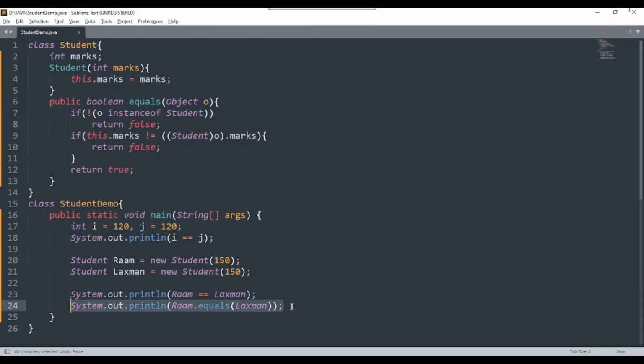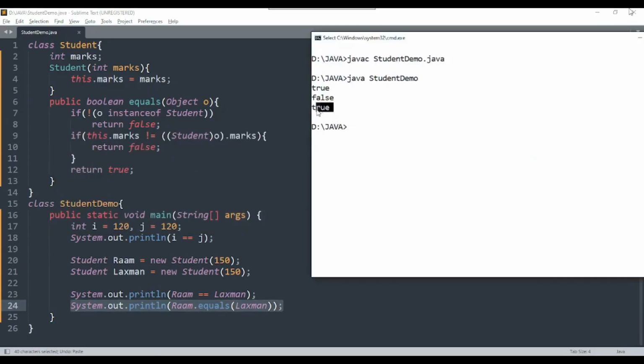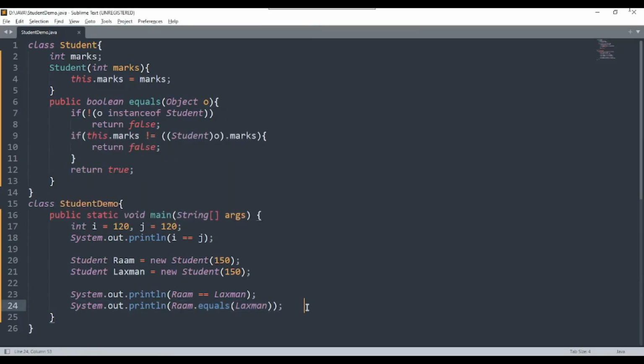I will paste it over here, copying the line. So we are getting true from the equals method because both objects have the same value. When the Student constructor is called for Ram with the 150 value, and when the Student constructor is called for the Lakshman object with the 150 value, both objects have the same value, the same content.